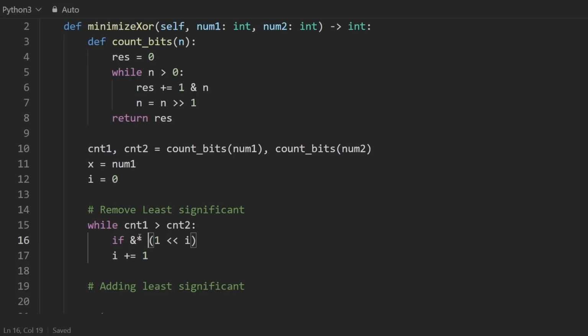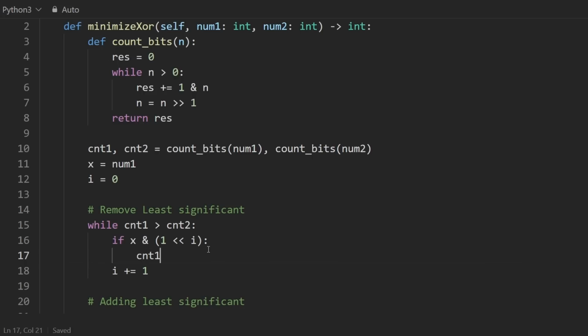ANDed with the number x. This tells us that the bit is set. So this will evaluate to true if the ith bit is set in x, in which case we would decrement the count of 1. That tells us how many bits are set in the first number. And then if we're removing 1, we can decrement that. But also we want to unset the bit in x, and that's the more important part.